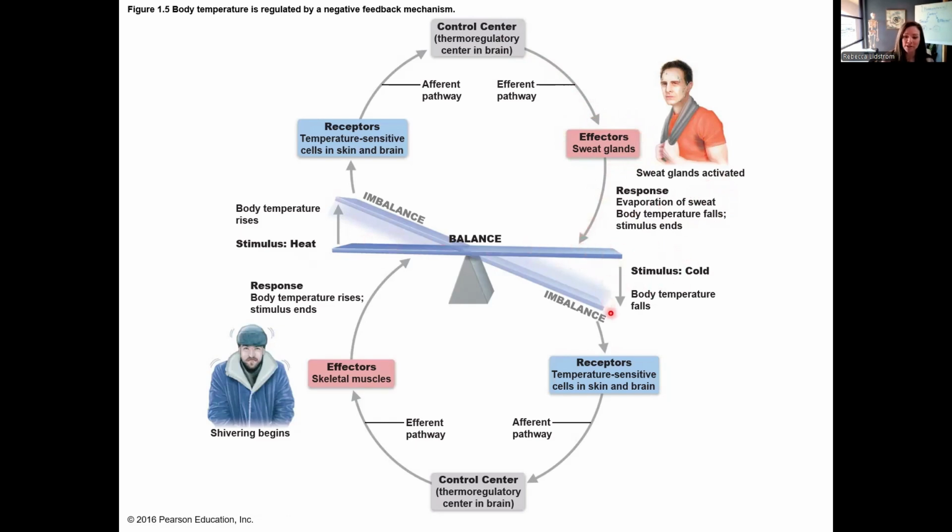We can also do this with cold. So the stimulus being cold, the body temperature falls. The receptors, which would be the tissues inside of our skin and in our brain, pick up that we are getting cold, sends a message to the thermoregulatory center in the brain via an afferent pathway. This is through the nervous system. That control center decides what to do, and it sends that message through the efferent pathway to the effector or target organ, in this case, the skeletal muscles, which are then going to shiver and move. And this is going to raise body temperature, bringing us back to homeostasis.